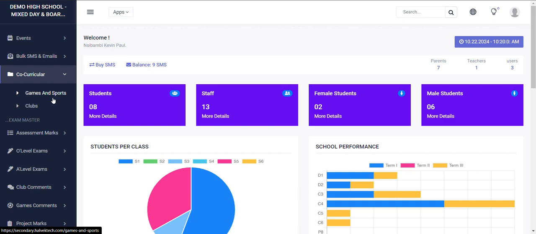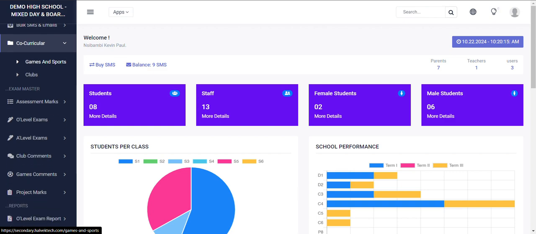As we know, we focus more on promoting the students' talent than just getting the numbers. So the club is where you add the different clubs the school has. Same thing.